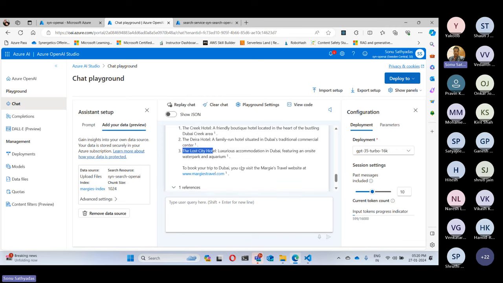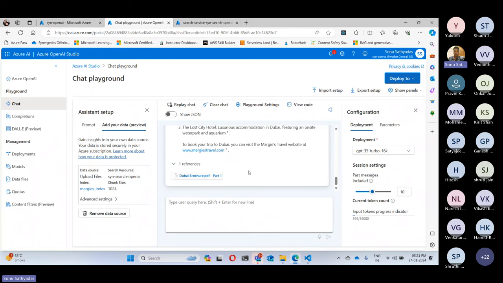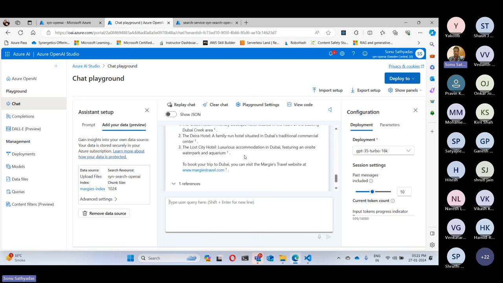Okay. So now you can see this model is giving answers about Margis Travel only. It's not giving general answers, right? So this is how we train the model, or we use the model to generate the answers based on custom data. Right? So interesting. So now you can go and build OpenAI solutions which generate responses based on some custom data that you provide. Okay, so the custom data can come from PDF documents, or maybe from databases or some other places.